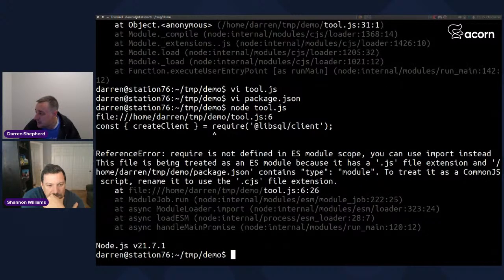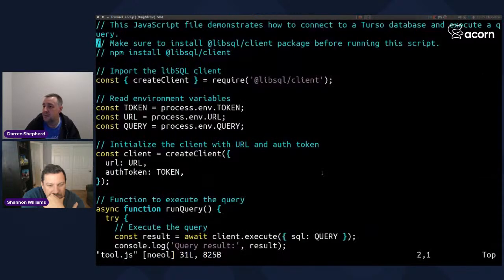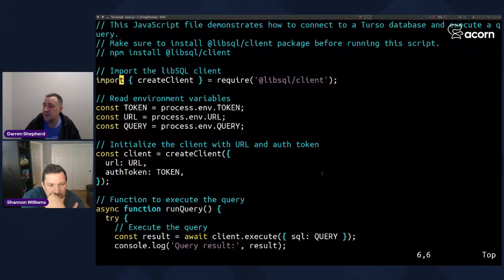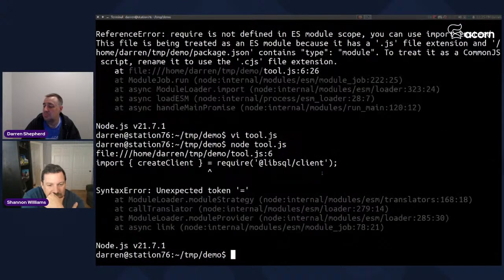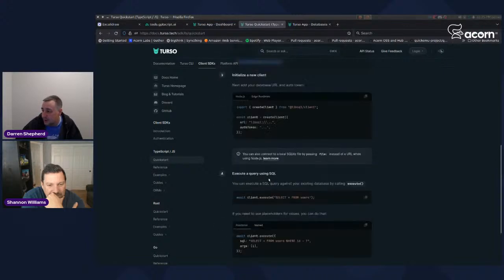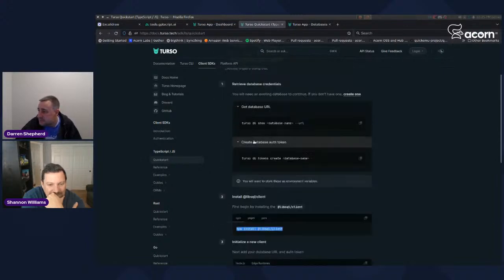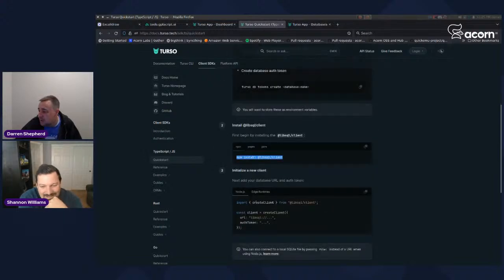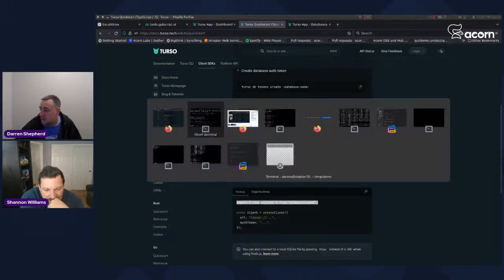File extension contains typo. Use import instead. Okay, I wonder if that's it. There's something here where it's like import. Let me go back to the examples. Maybe my AI generated code has failed me. You can see why programmers will still have a job. Import create client from. Okay.